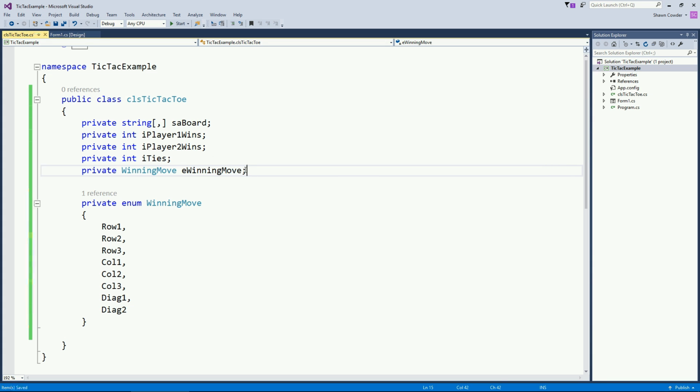So this will be set later on in our program, and we'll actually have a private property that accesses this, that the UI can call and say, hey, tell me where the winning move is. It accesses the public property for this winning move, and it just starts looking through. Was it row 1? Was it row 2? And then highlights those accordingly. So again, for all of these attributes, we're actually going to have a public property that ties into that.